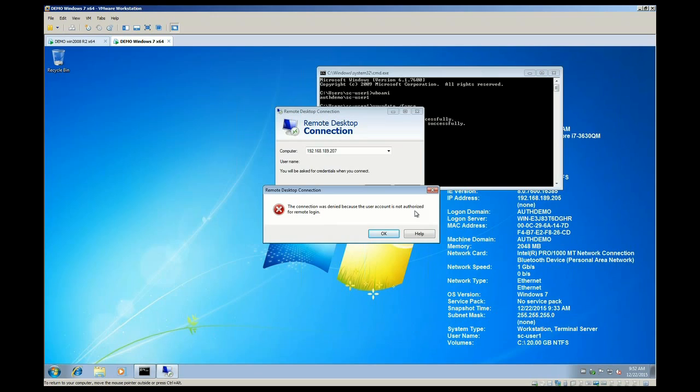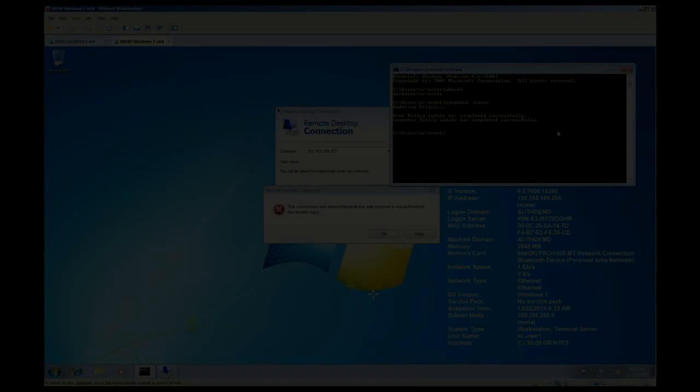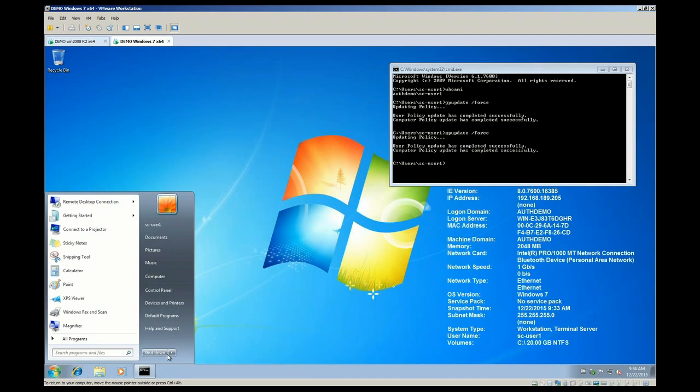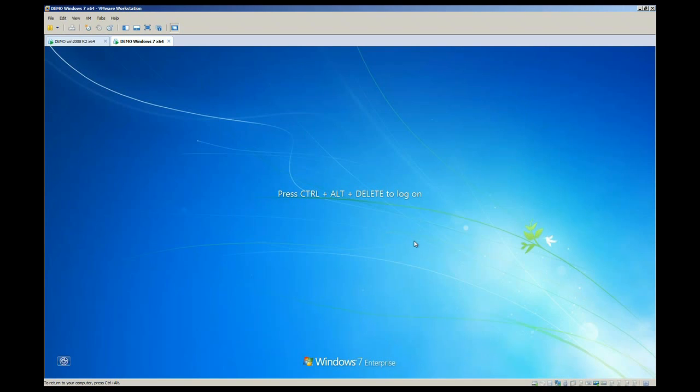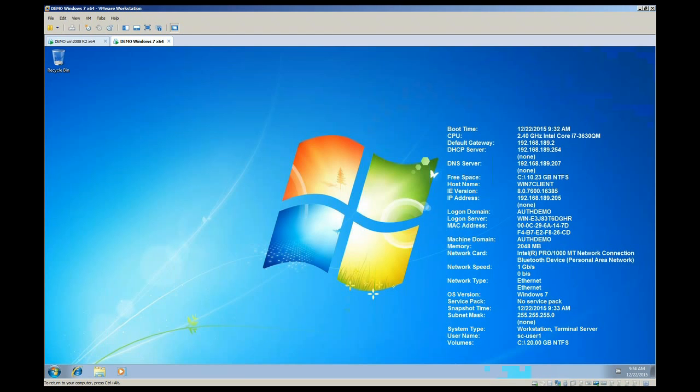So this is what happened before I made the changes. Now it's a working environment. So let me log off as a user, and I want to log in based on certificate. So let's see if it will work. So this is my smart card. All right. So certificate login works from domain controller standpoint, from CA standpoint.